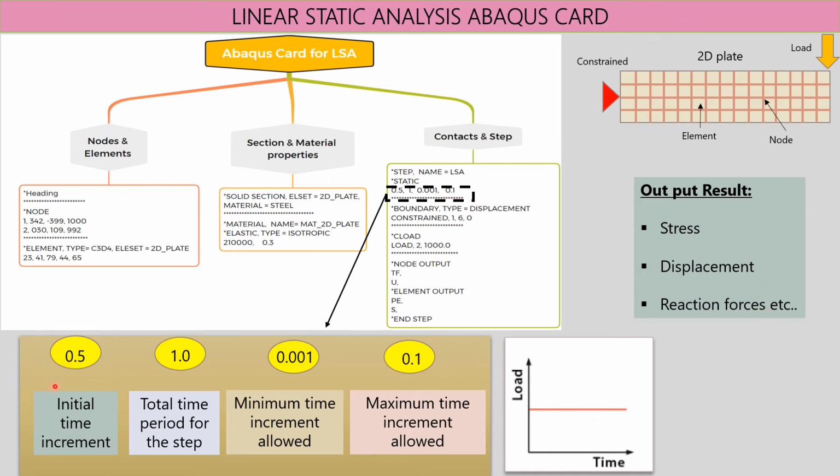Coming to the very interesting numbers here, I have mentioned 0.5, 1, 0.001 and 0.1. This is not a fixed setting. You can adjust it with respect to your analysis type, because it purely depends on how we need to converge the model. I will explain what these numbers are. The 0.5 I have mentioned here is the initial time increment. Suppose you are applying a 10 kilonewton load, then the initial increment of 10 times 0.5 can be applied.